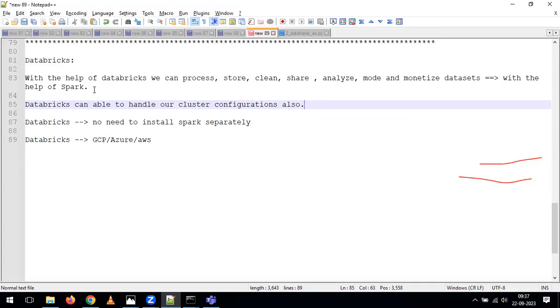As part of discussing Databricks, we are discussing how in the Databricks application we can run the Spark program, or trigger our PySpark application. So far we discussed the command prompt approach, the PyCharm approach, and the Spark submit approach, and Databricks is one more approach to trigger your PySpark programs. But with the help of Databricks, what other operations can we perform? You can perform cluster configurations, processing the data, storing the data, cleaning the data, sharing the data. All these different operations we can perform with the help of Databricks.